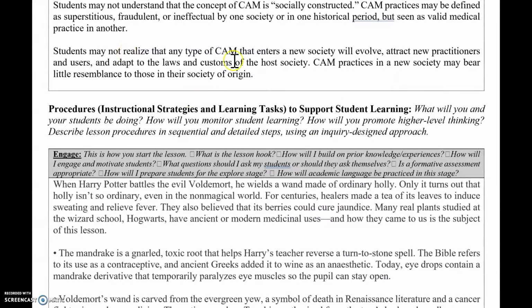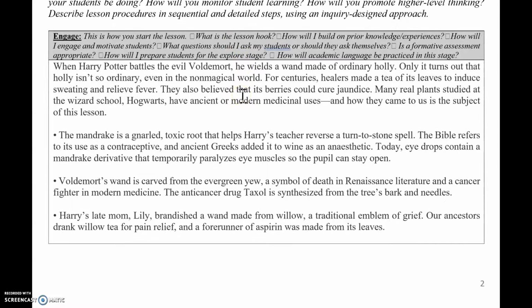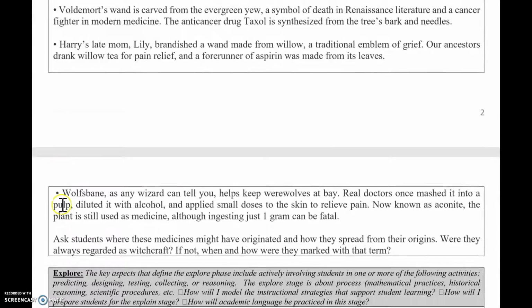So misconceptions are listed there, and then it gets into engage. Engage is how you want to get the kids into the lesson. I actually picked this lesson plan because it talks about Harry Potter, and I thought that was kind of cute and fun. But it's how they use these real life alternative medicines and plants and things that have actually been used at different times in history, in different parts of the world. So I thought that was kind of interesting.